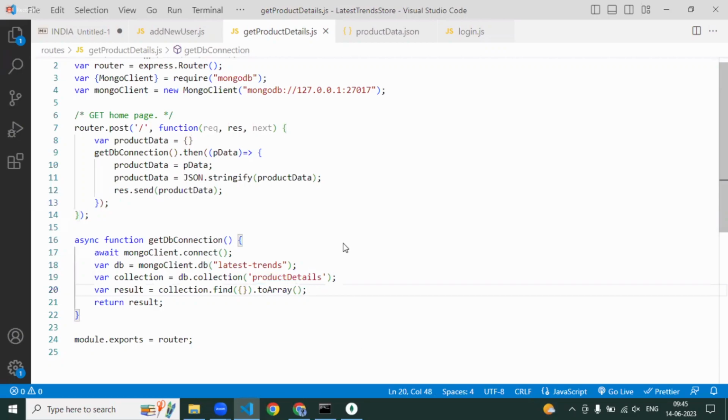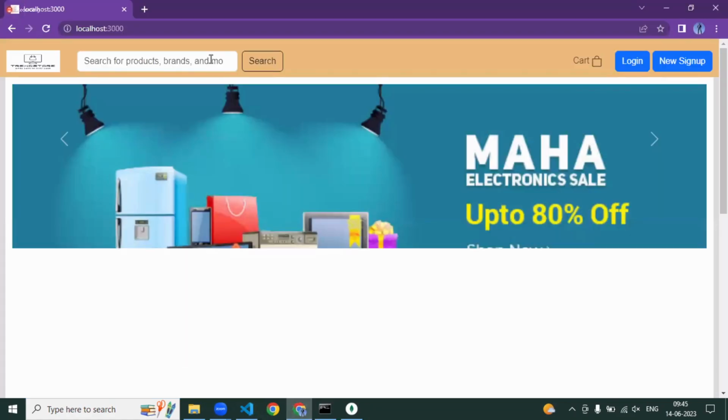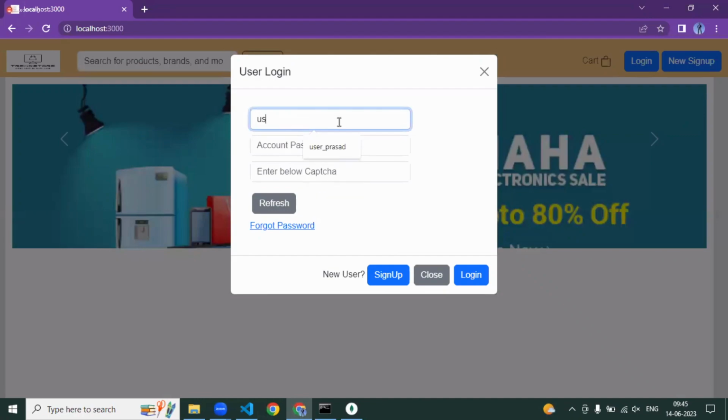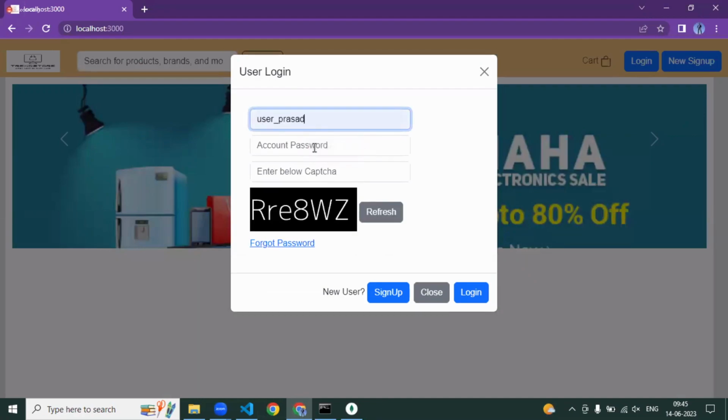I restart my server. I go with login. I say user underscore Prasad, password.